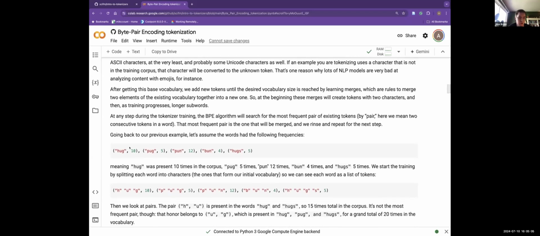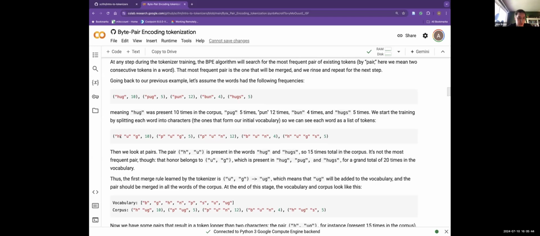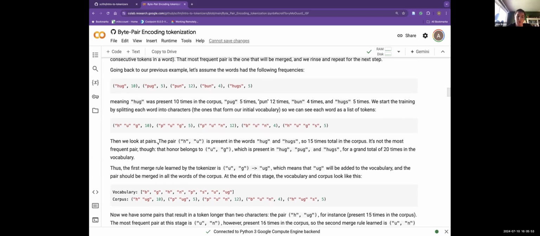If we go back to this example, we had our initial set of vocab words, and usually if you have a large text corpus, you'll have multiple instances of these words. So the first step is computing the word frequencies over the data. Maybe hug appears 10 times, bug appears 5 times, and so forth. We start the training of this tokenizer by splitting each word into its characters, and those form the initial vocabulary we saw. For hug, for instance, you have H, U and G, and those each occur 10 times, and likewise for the other ones. Then we start looking at the pairs. H and U is a pair, and U and G is a pair. These words, hug and hugs, occur 15 times across this corpus.